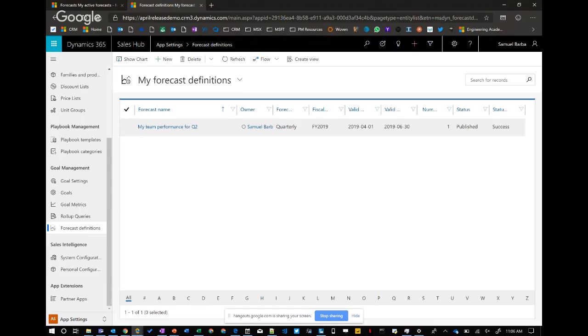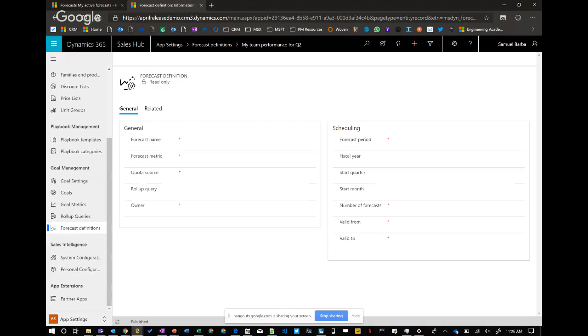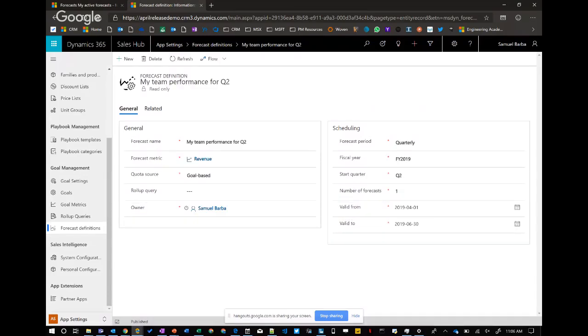So although we recommend creating one forecast per period, the system is flexible enough to support different types of forecasts. So let me show you what that means. As I dive into a forecast definition, the first thing I need to identify is really who this forecast is going to be for. So right here you see an owner field. The owner field represents the topmost of the hierarchy.